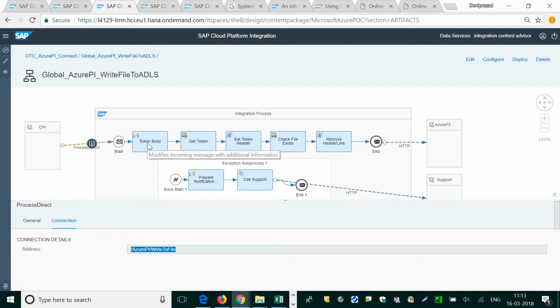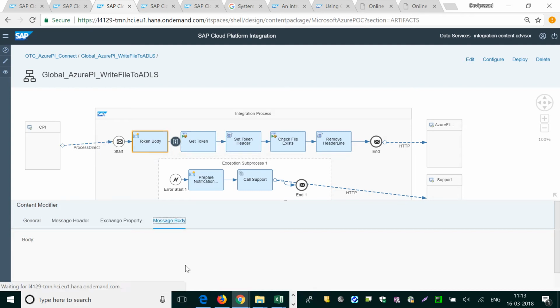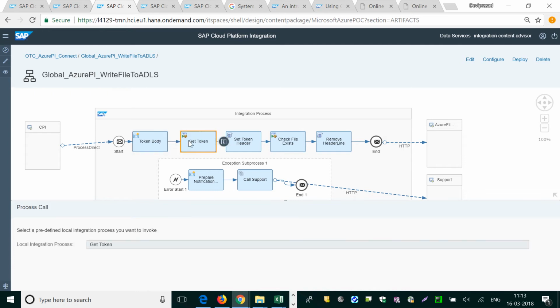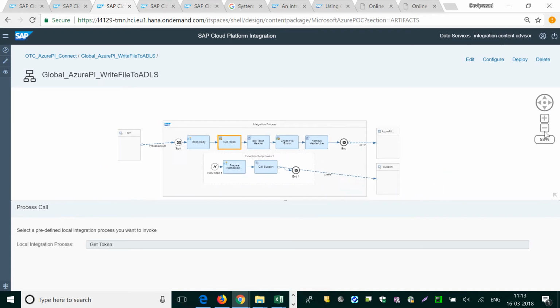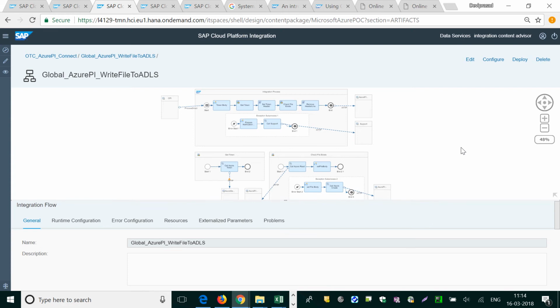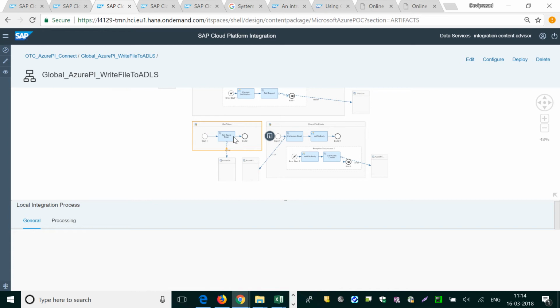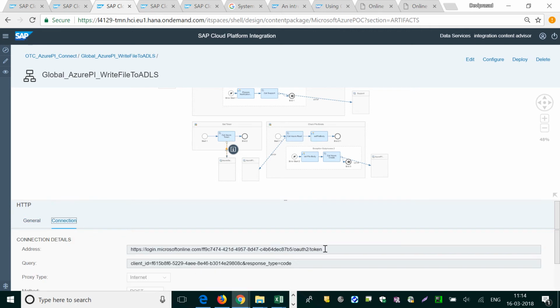Take body, body message, and exchange message. Scroll down, nothing is there. Property, exchange property, content. These are the different things they used. And get token, this is a sub process, right? How do you know? If you minimize it, you can see the get token iFlow also. Click on it, and it's get token, check file existence. So call token. This gets the token from Azure before establishing the HTTP connection again. This is the connection they are trying to use to establish a connection again.